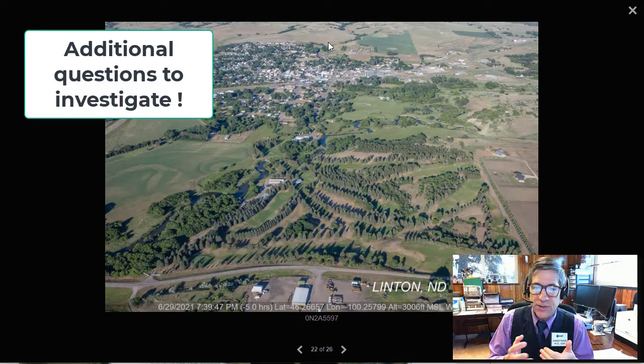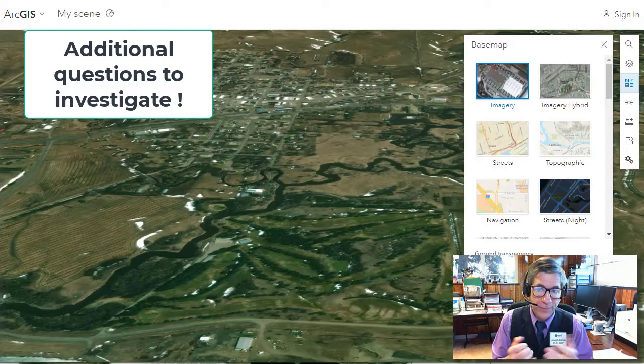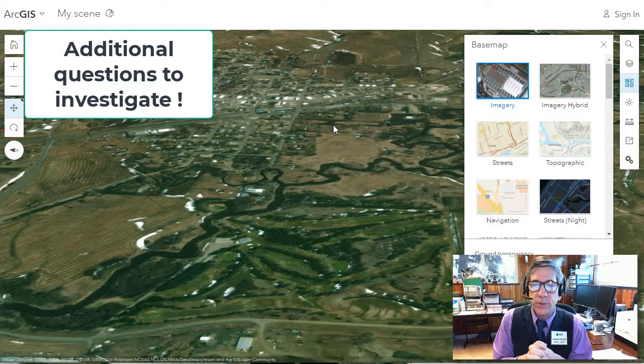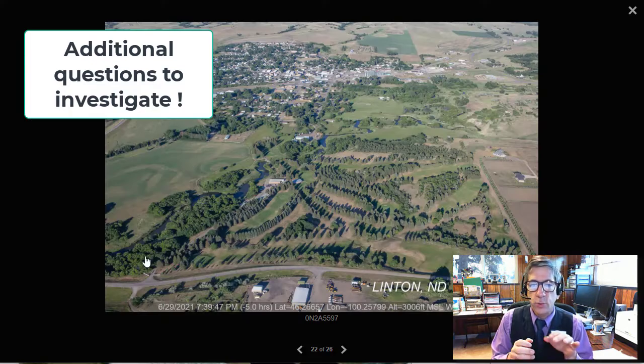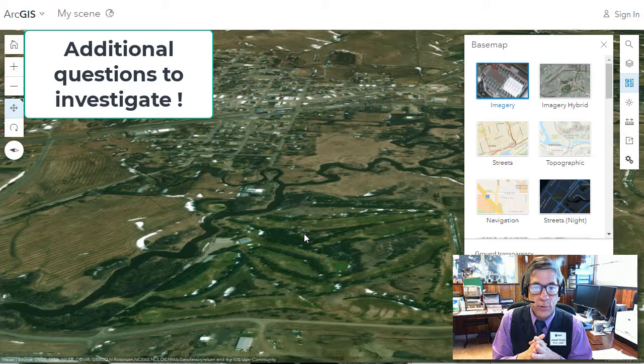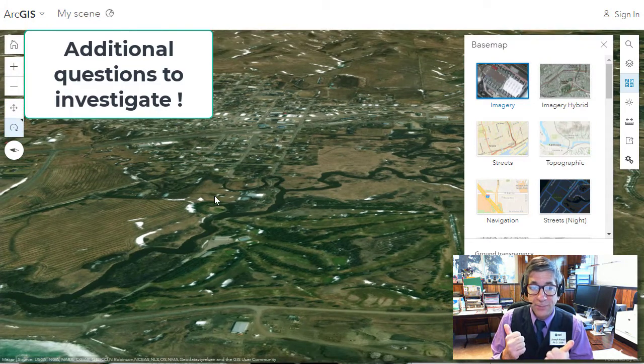Number 11, pan and zoom your 3D scene until you find a river. Change the base map to imagery with labels or topographic base map so you will know the name of the river. Follow the river downstream until you find the river or lake it drains into. How can you determine which direction is upstream and which direction is downstream? Keep following it until you reach an ocean.